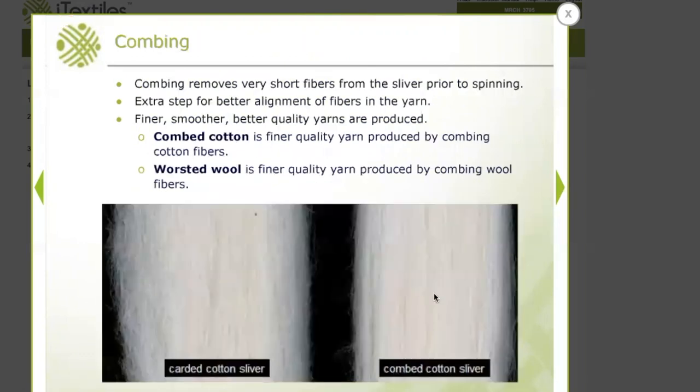And this is a carded sliver. This is a combed sliver. These are cotton fibers, so you can see the difference between the two. Combed looks a little more compact and clean and smooth. Carded is a little bulkier. Worsted and woolen is the same way. Woolen is going to be the carded version and worsted is going to be the combed version.